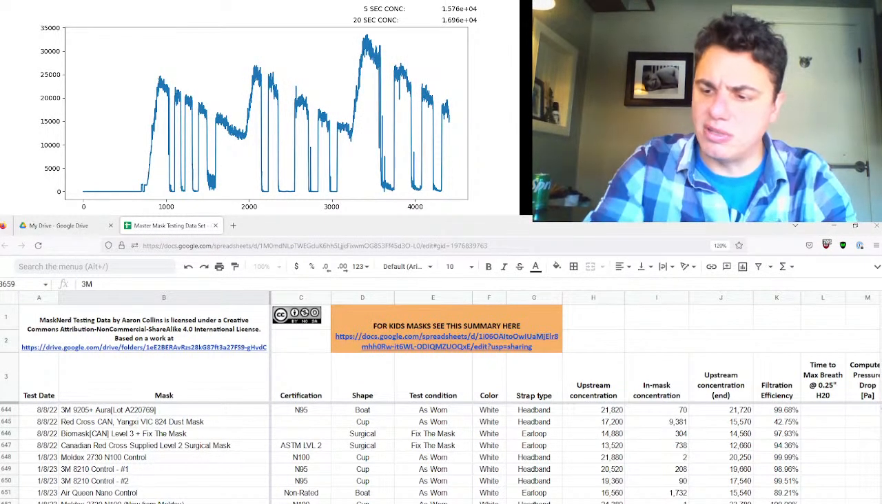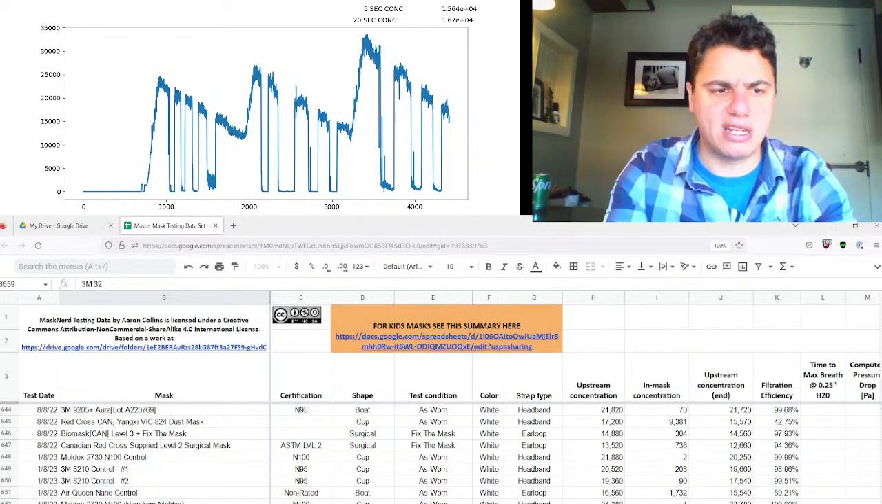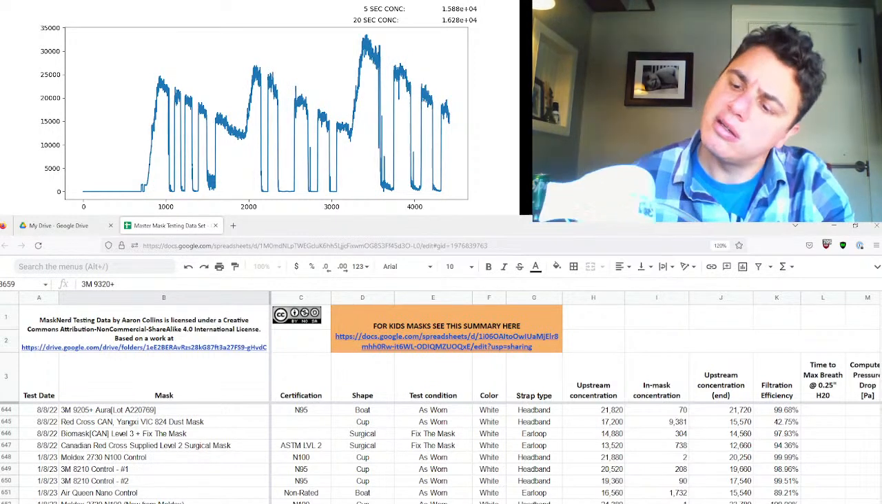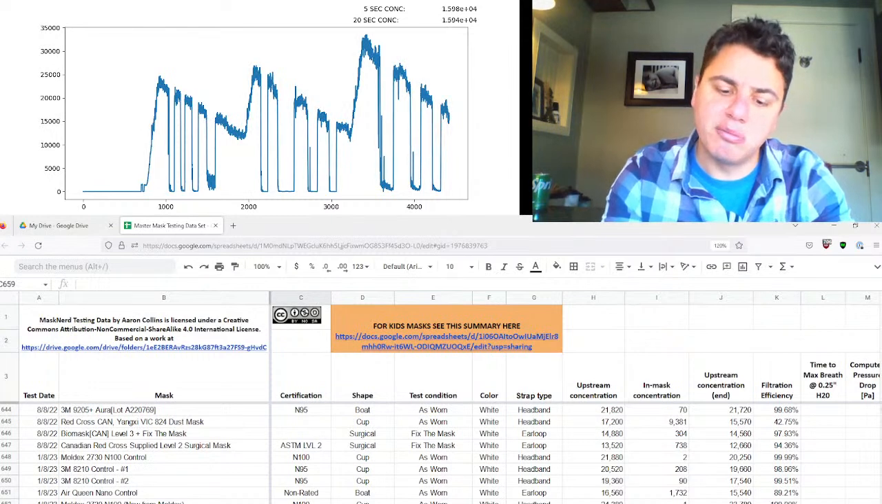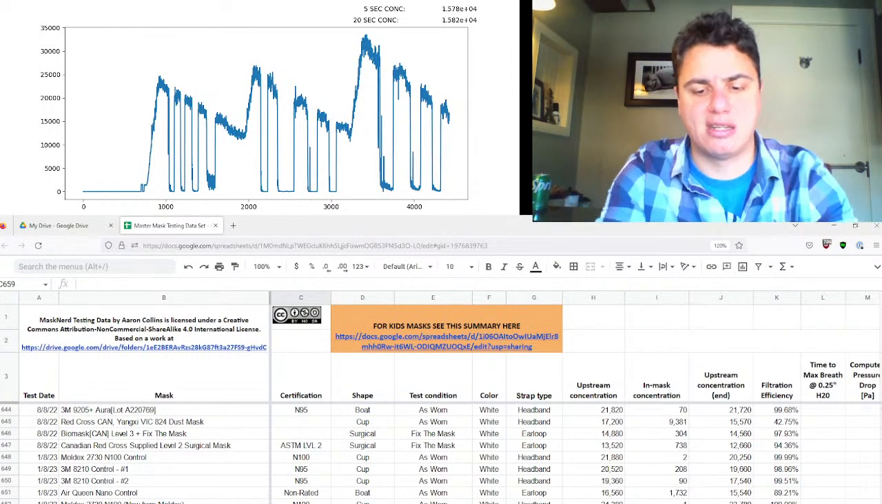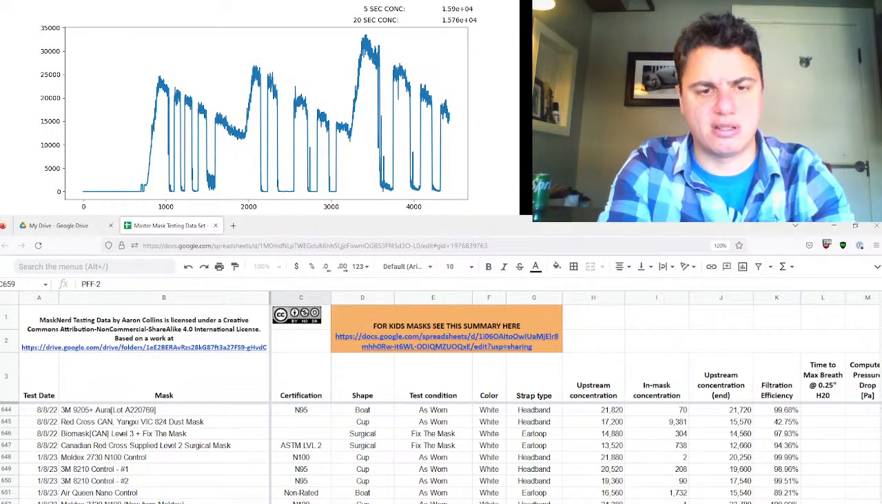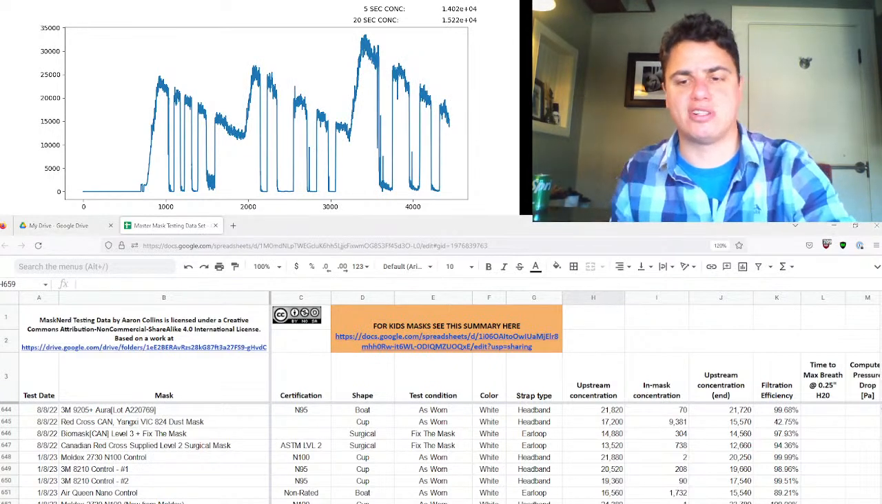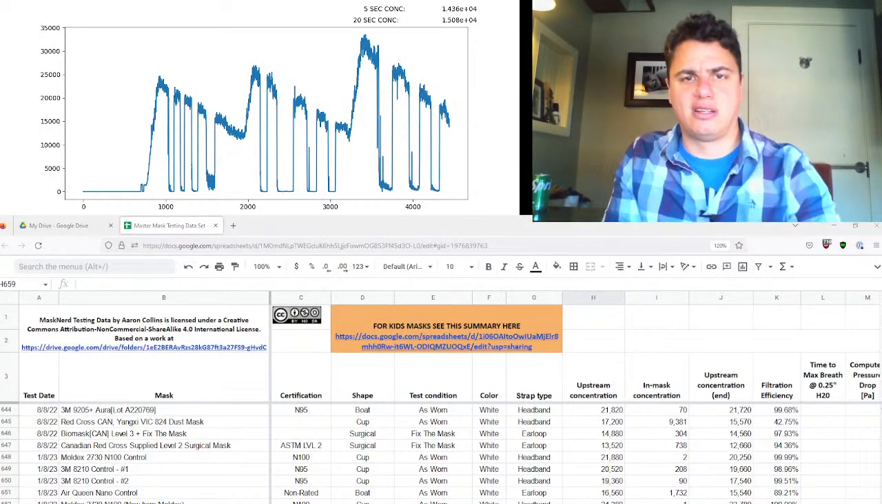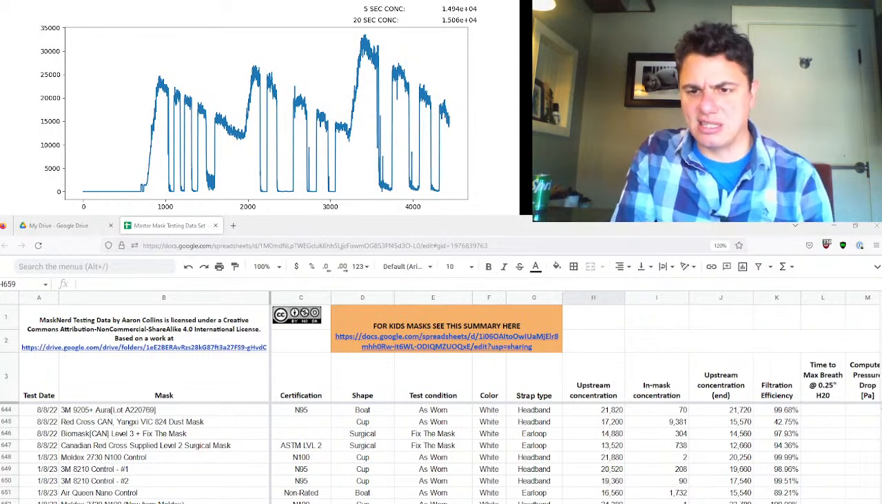So this is a 3M 9320 plus BR. I'm guessing that stands for Brazil. This is a PFF2 S rated mask. It's a boat shape. It's going to be as worn. It's white, and it has the fabric headbands, not the elastic, which are like the 9210, which I think is what makes the 9210 a good mask.